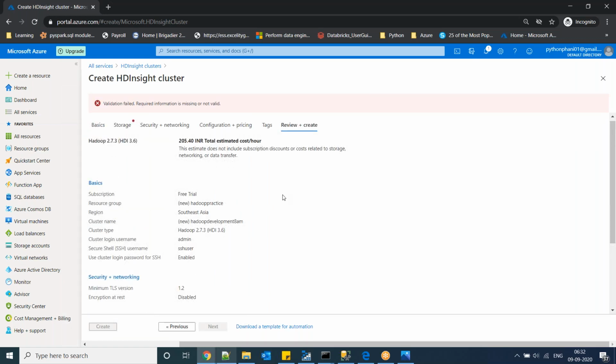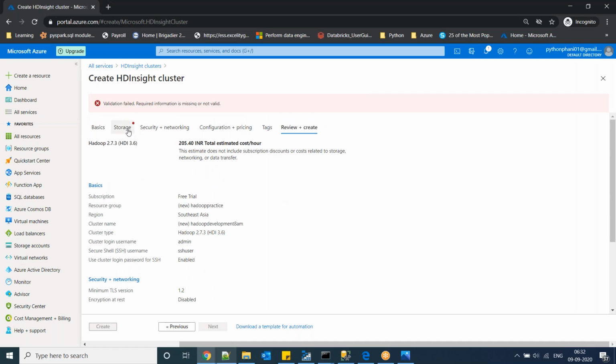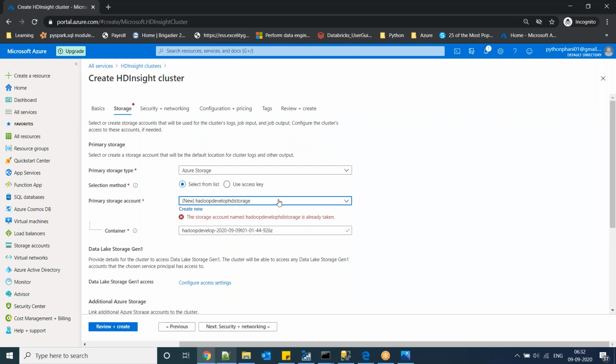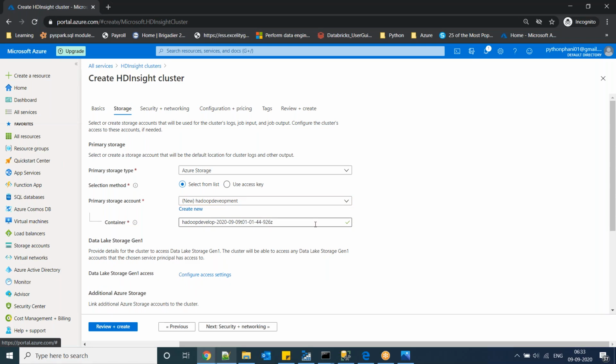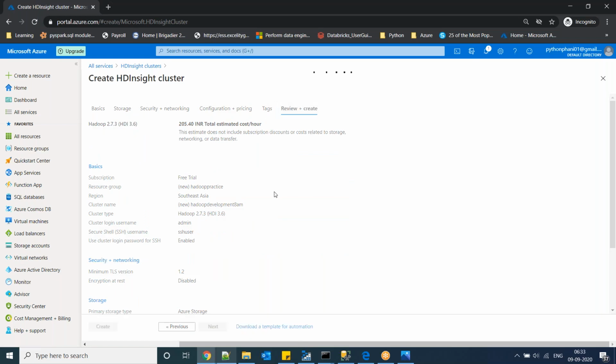So here, after basics, go to storage. Now here you can choose your storage account. Now here create a new one, Hadoop development. I created Hadoop development, so generally it should not ask. If it asks, give any name. Now go to review and create.